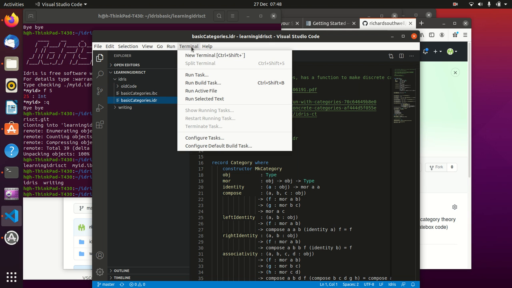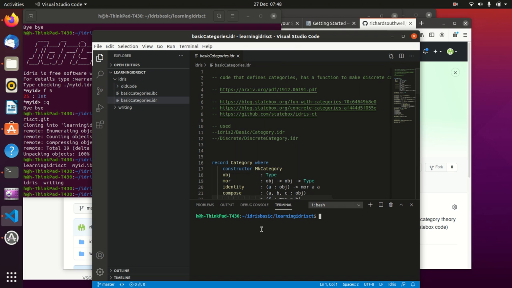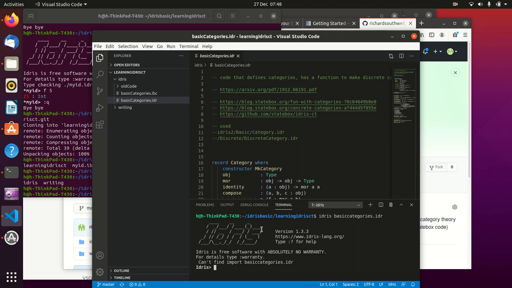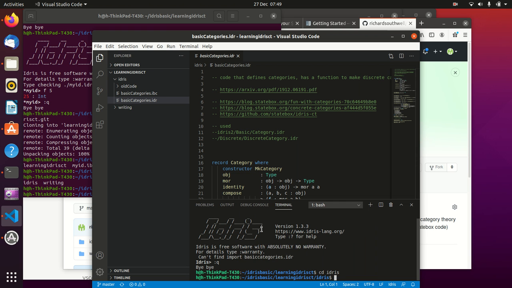I don't know, can I run this through the terminal? I suspect not. Let's try. Oh, I can. Ah, okay, that's good. Right. So in fact I can run it, but I have to go into the right folder. So I have to go cd Idris.